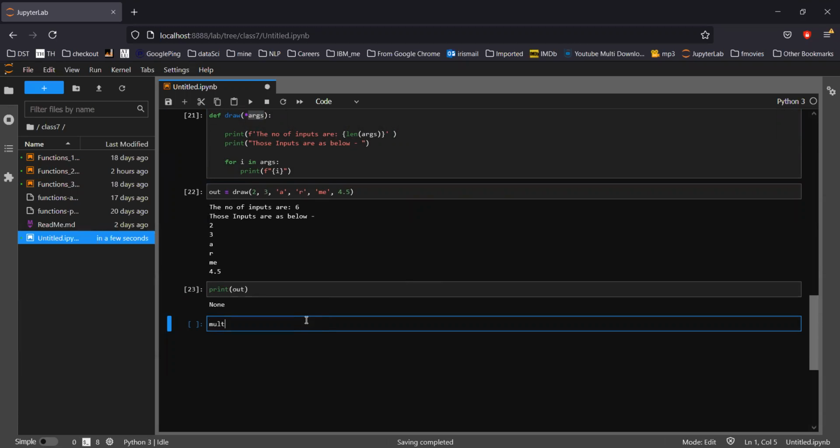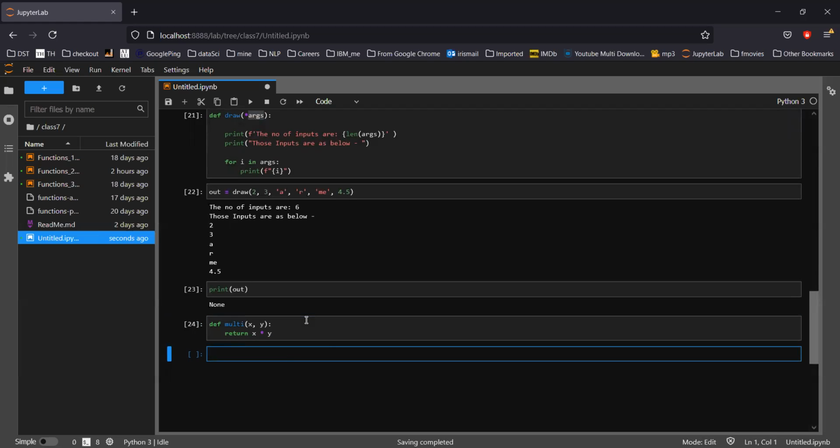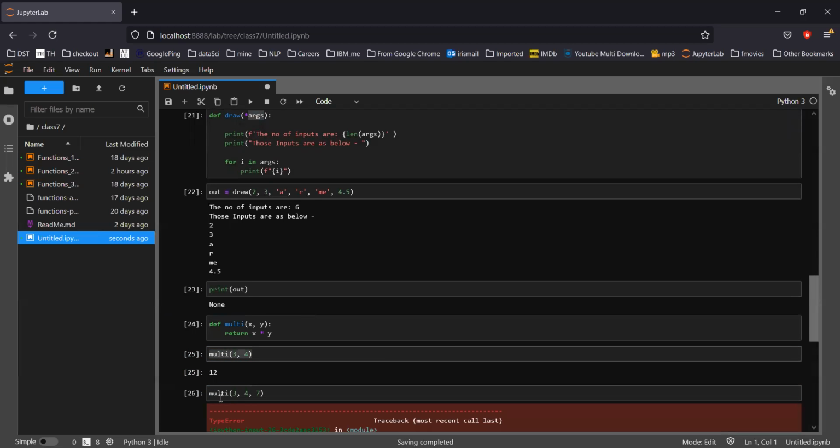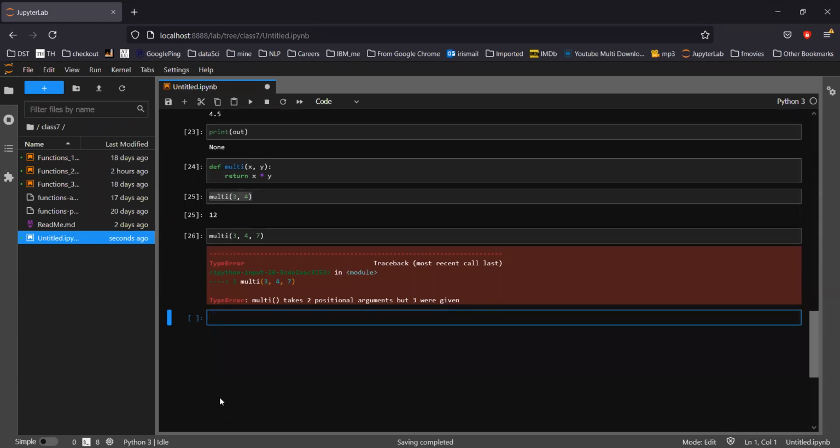So I'll say, let me put def multi(x, y), basic, and then return x into y. This is a very basic function, and I'm going to call it with 3 and 4... Let me say 7, and that errors out, because it is expecting an input.